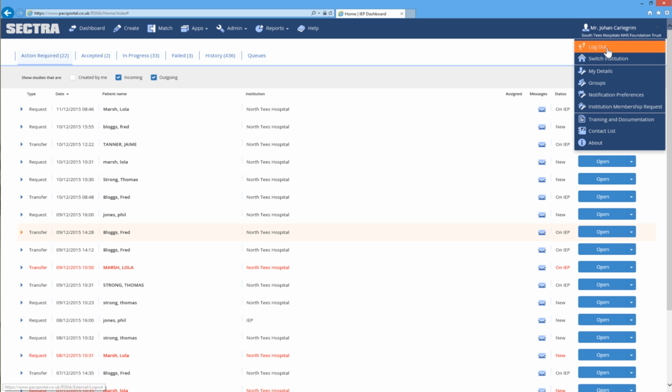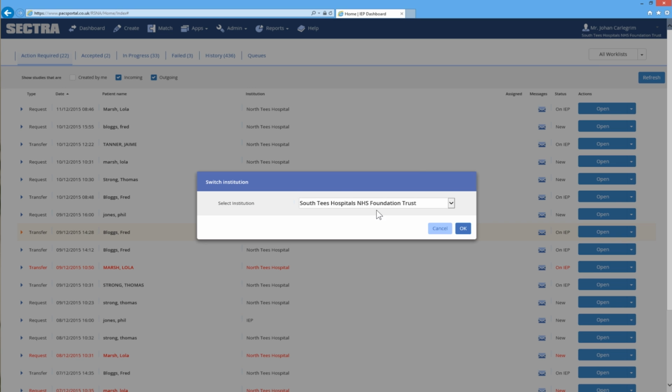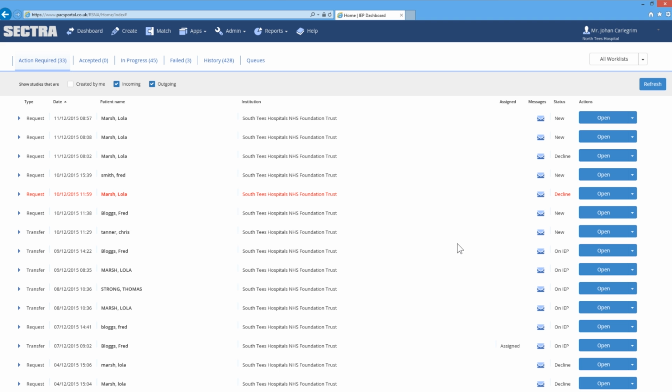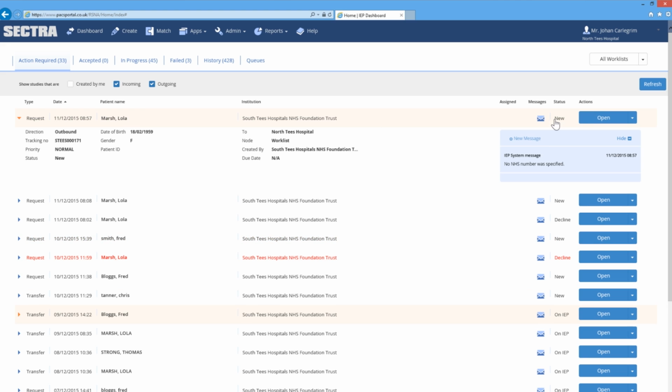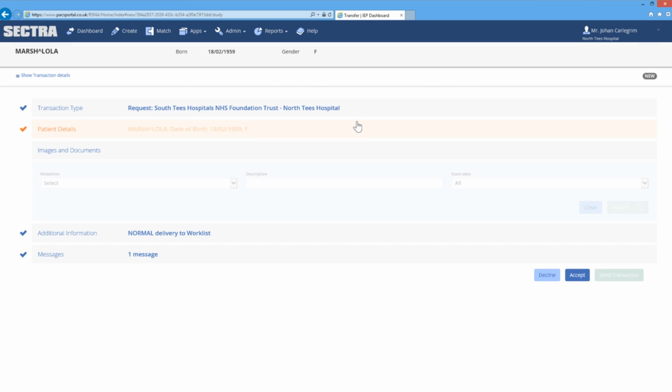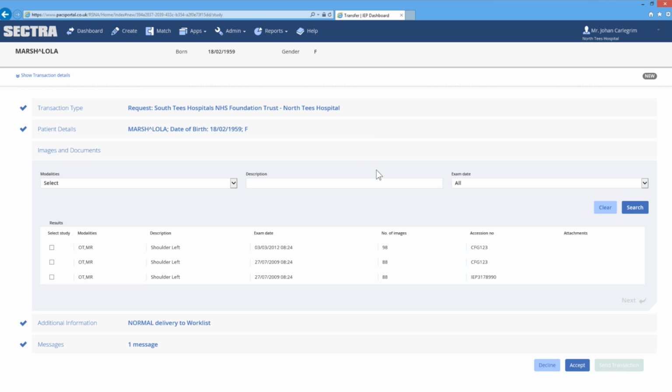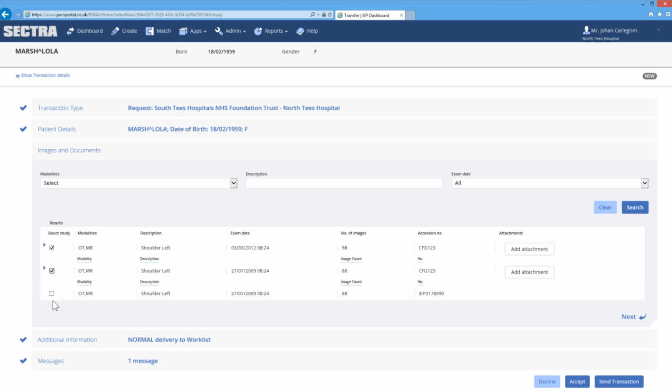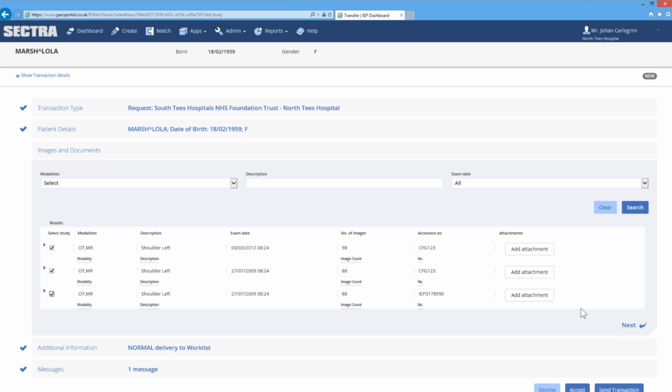If we teleport ourselves to that institution, that hospital, we should now find this request in our inbox. The request we just created is presented at the top. As a recipient of this request, just by opening it, we trigger a search against our own system based on the information provided by the requester. Since we didn't specify what information was relevant, we need to make a decision on what to send across. We found 3 studies in our PACS.